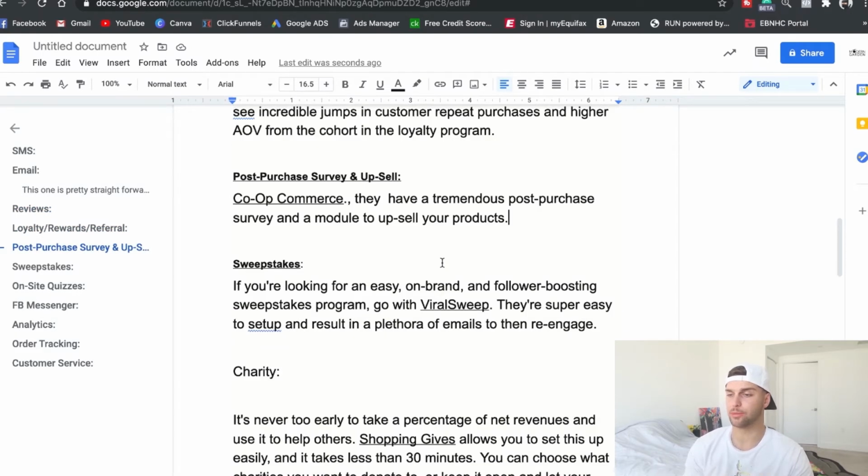Using that, you're going to see incredible jumps in customer repeat purchases, because you're going to give customers points for every purchase. Points incentivize dollars, incentivize orders, and higher average order values from the cohort in the loyalty program, right? So again, a very important app to have. Make sure you have that on your website and on your brand if you don't yet. And if you do and it's not working for you, just make some adjustments, right? In terms of how many points you give per customer, and just make it a little more intriguing for your customers to use.